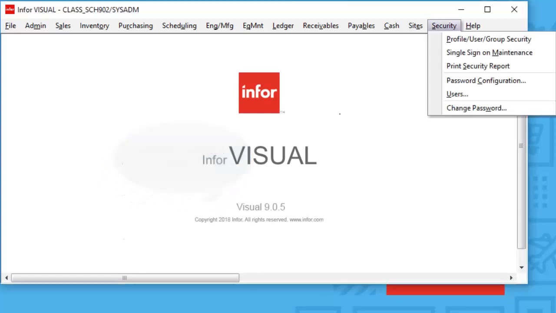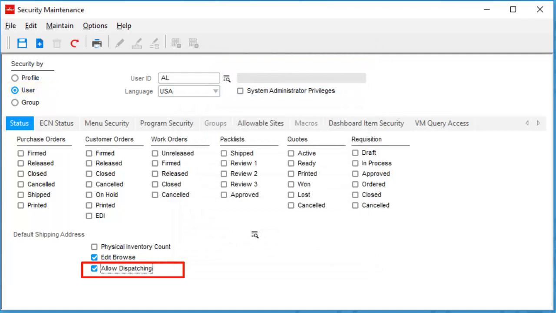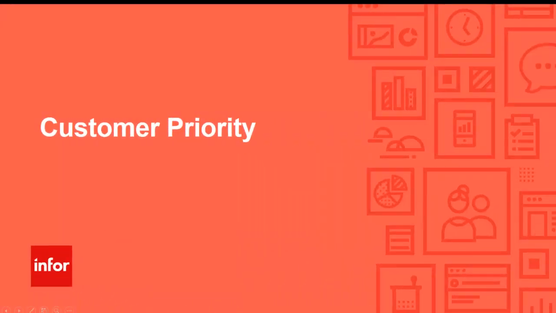Under the security menu, I'm going to go into the user security, change the setting to user, and select the user. On the bottom of the window underneath the status tab, you'll notice that I have the allow dispatching button. I'll turn that on, and now my user can modify the operation sequences inside of resource schedule view inside of the shop floor module. Next, we can review the enhancement for customer priority.